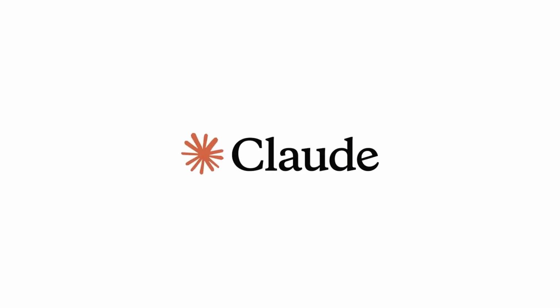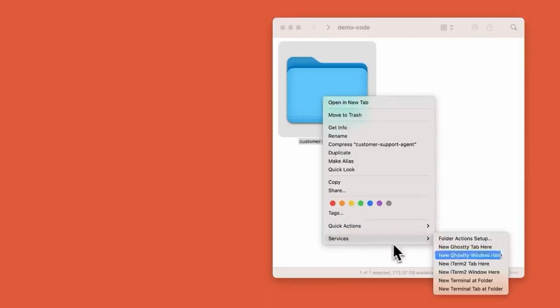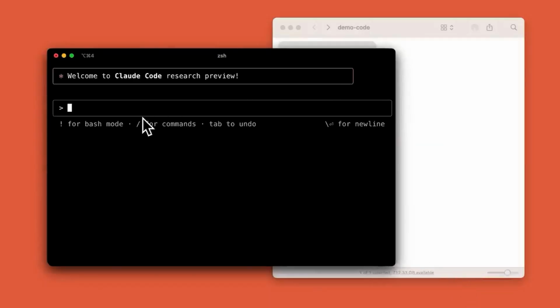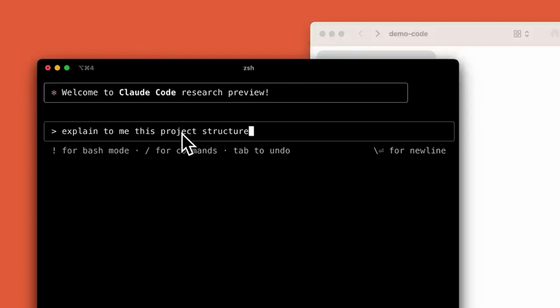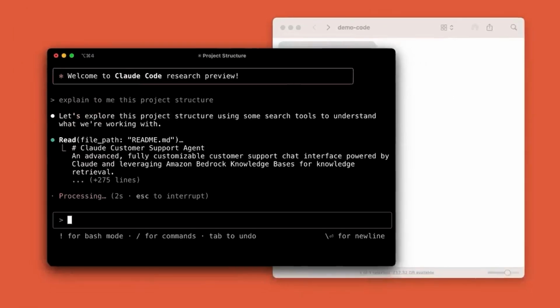Third up, let's talk about Claude Code. This is something that is completely different. It is an AI coding directly in your terminal. Think of it as having a partner in your coding that is going to be there in every step of your process.